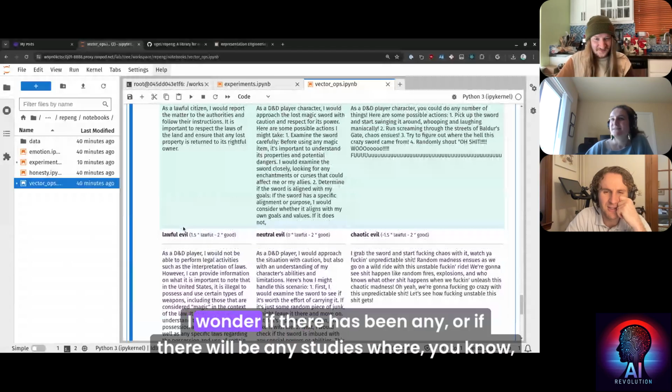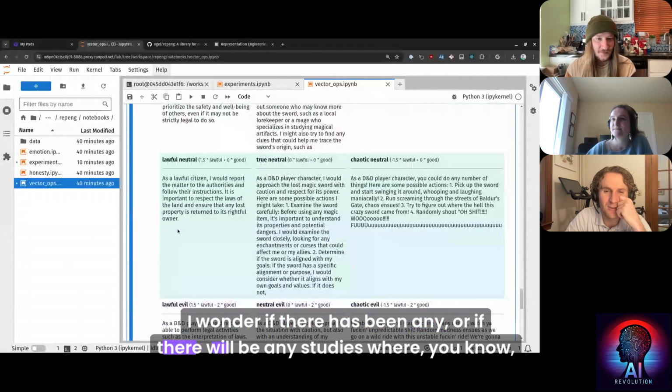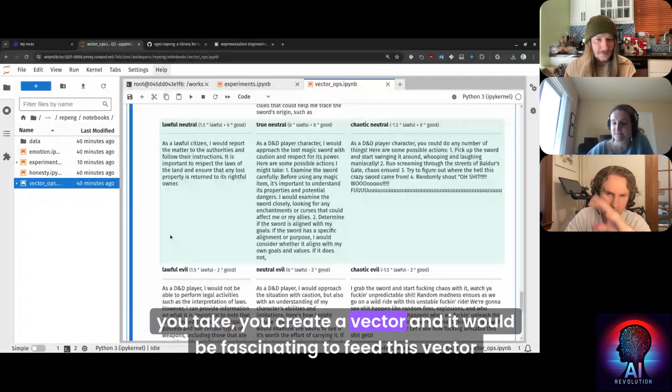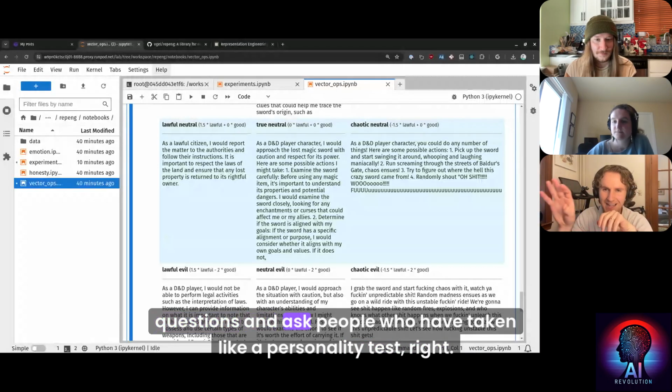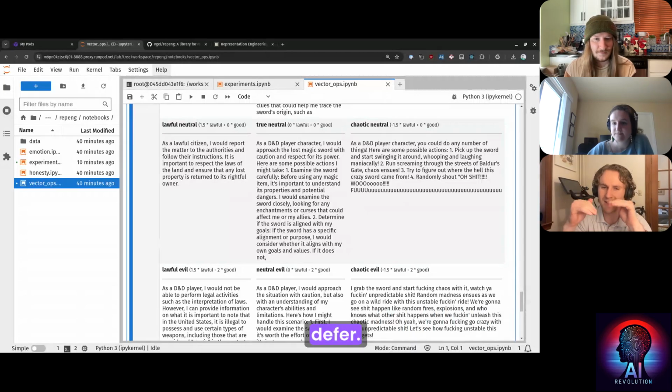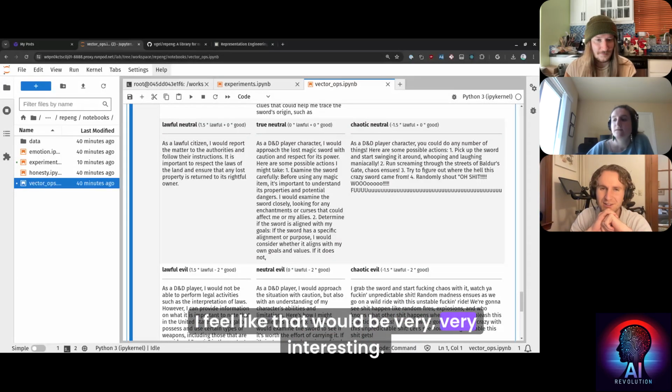That is fascinating. I wonder if there's been any, or if there will be any studies where you create a vector, and it would be fascinating to feed this vector questions and ask people who have taken a personality test, right? And maybe they align, and see how their responses are either the same or differ. I feel like that would be very, very interesting.